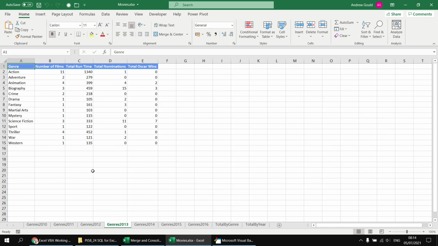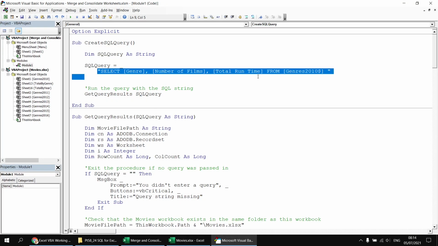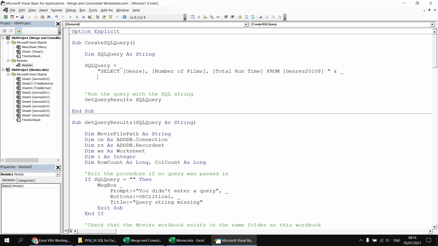So we can do that using a union query, which is something we've covered in a previous video, but just as a quick reminder, let's union all of these worksheets into a single giant list. If we head back to the Visual Basic Editor, I'm going to start by copying that line from my current query, and then I'm going to concatenate a continuation character before pasting in what I've just copied.